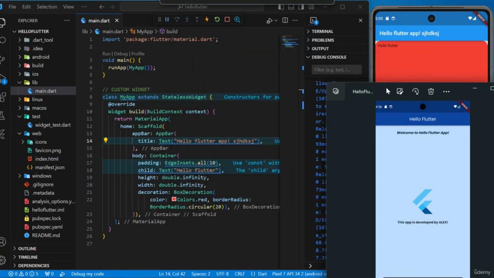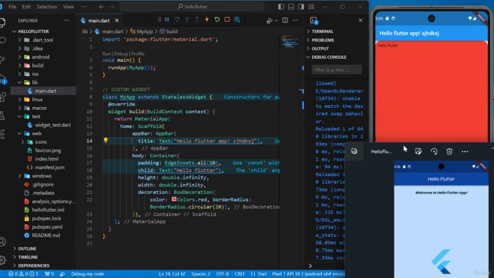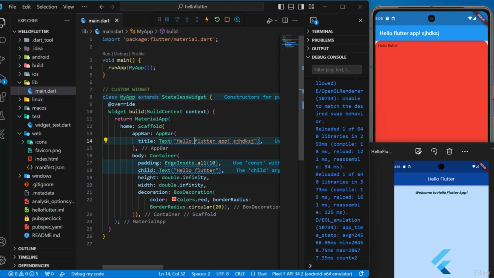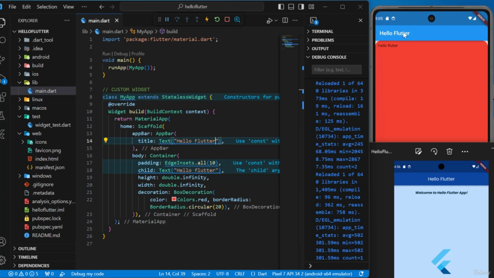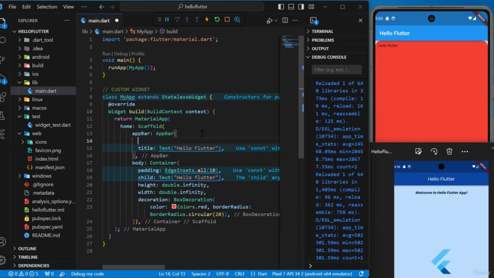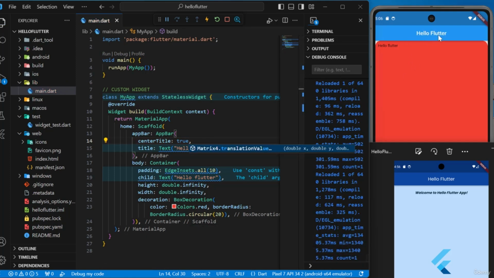So I'll keep this over here so that we can see changes in real time. So instead of Hello Flutter and some gibberish text, what I'll be writing here is Hello Flutter, and then we can see Hello Flutter over here. And then as this title is in the center, we'll be using another argument. So centerTitle true. Let's save this, and it is in the center.